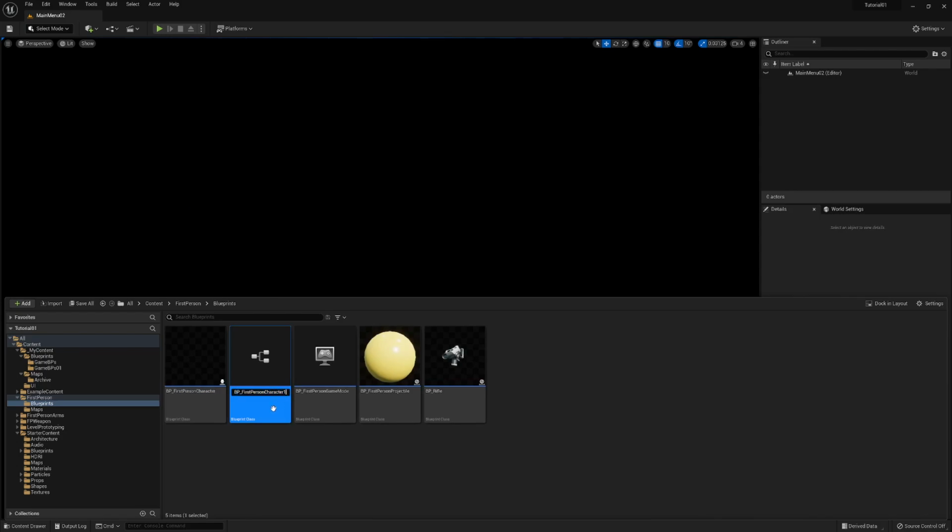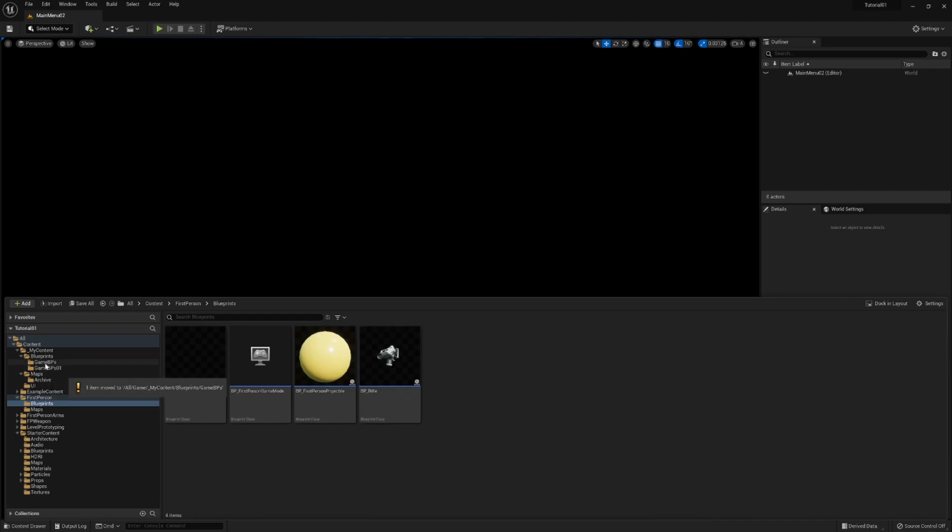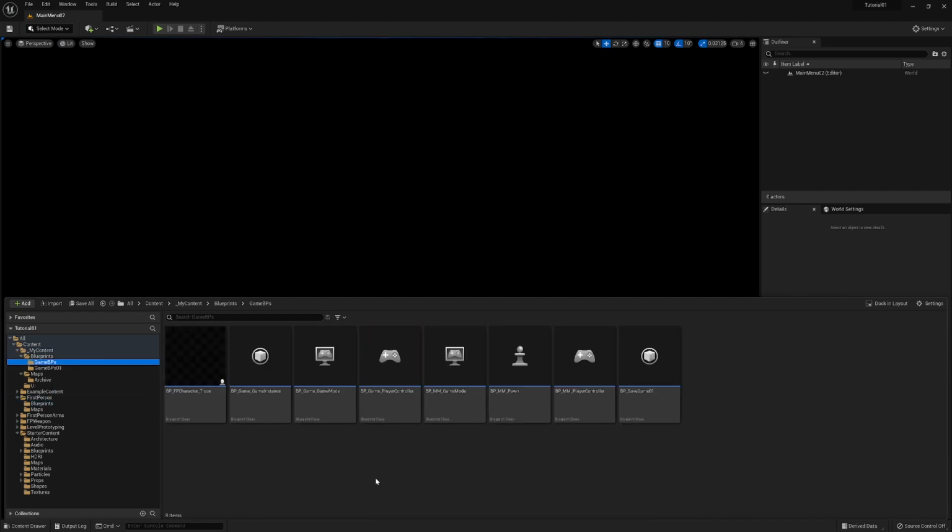Let's give it a name. Okay, I'm going to call it FP character underscore trace. So I know this one uses the trace, and let's do a Control Shift S, and then I'm going to move it to my game BPs there. So I'm just going to drag and drop into there, and I want to move it here. Come to here now. There it is. Fantastic. So we've got that.